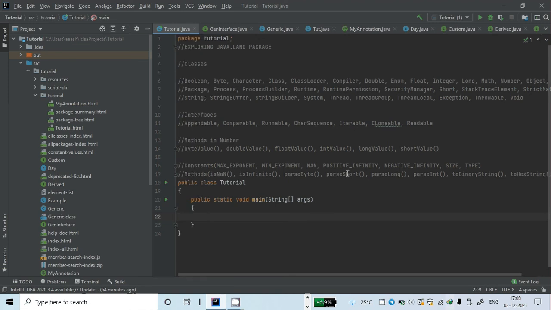Okay, so then after that we have Integer. This Integer is nothing but a type wrapper. It is also a class for int, which is a primitive data type, and you already know that. All right, then after that we have Math.